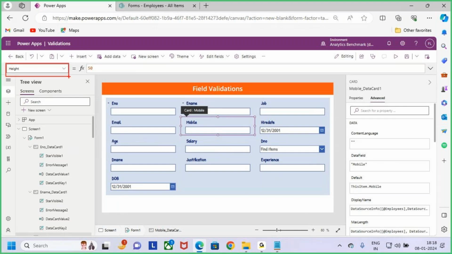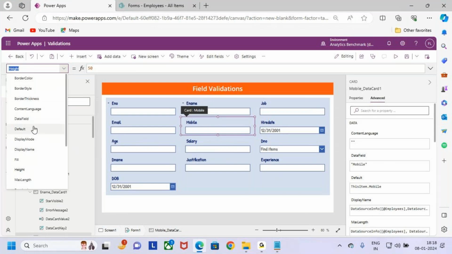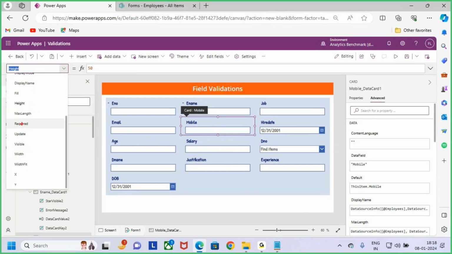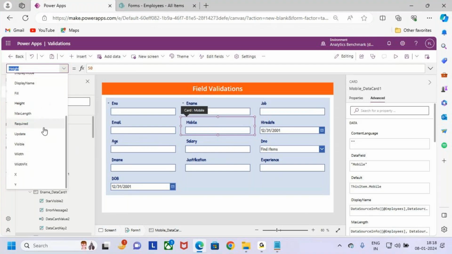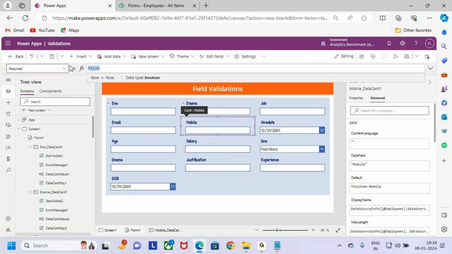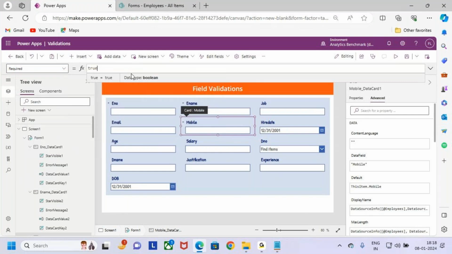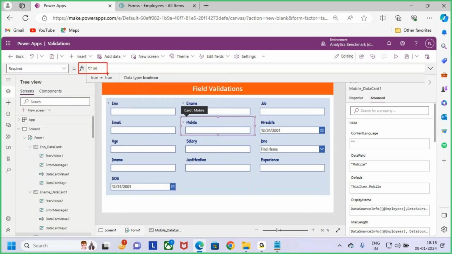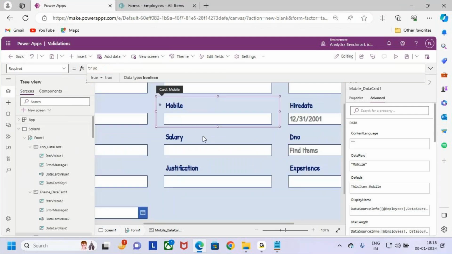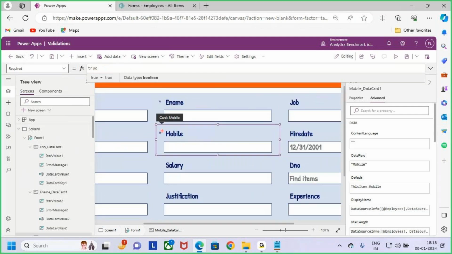Once I unlock it, go to the properties pane on the left side. In the properties pane, you are able to see one property called Required. Select this one. By default it is false. Now I want to make it true. Whenever I make it true, the mobile data card is automatically required.